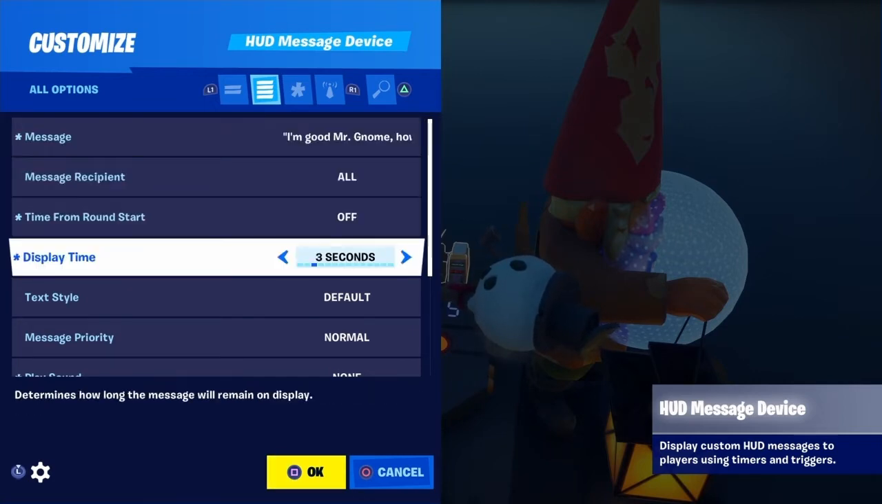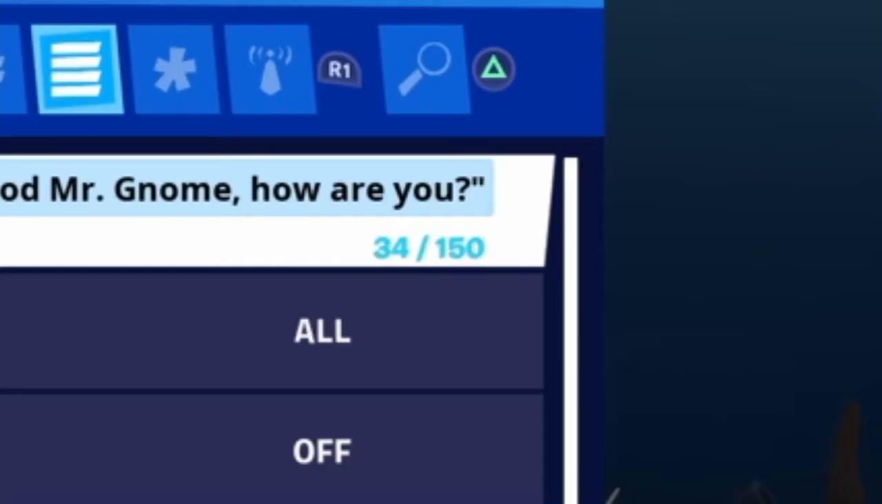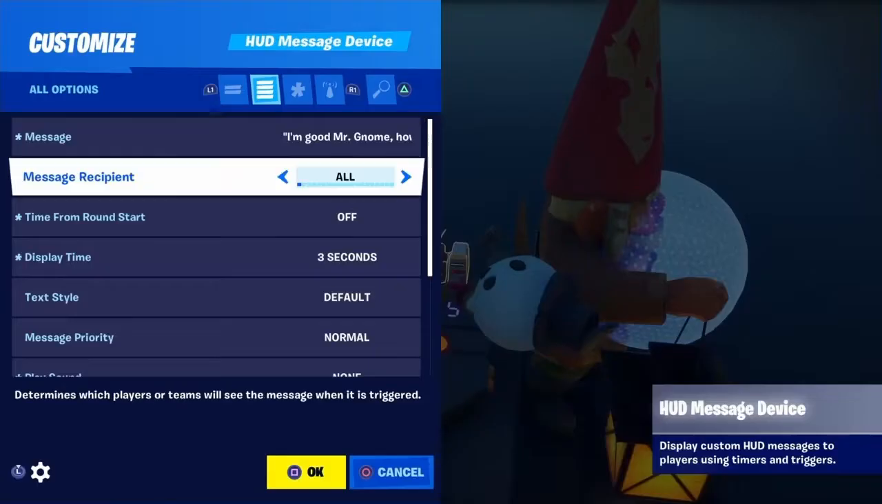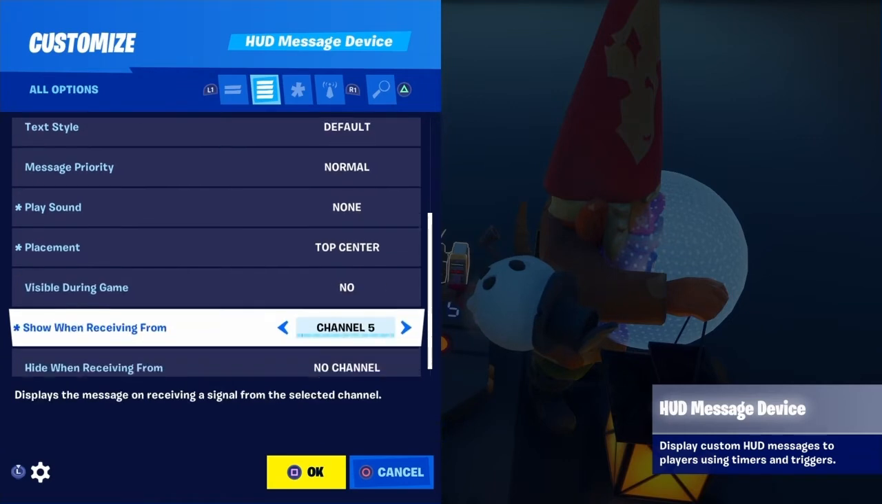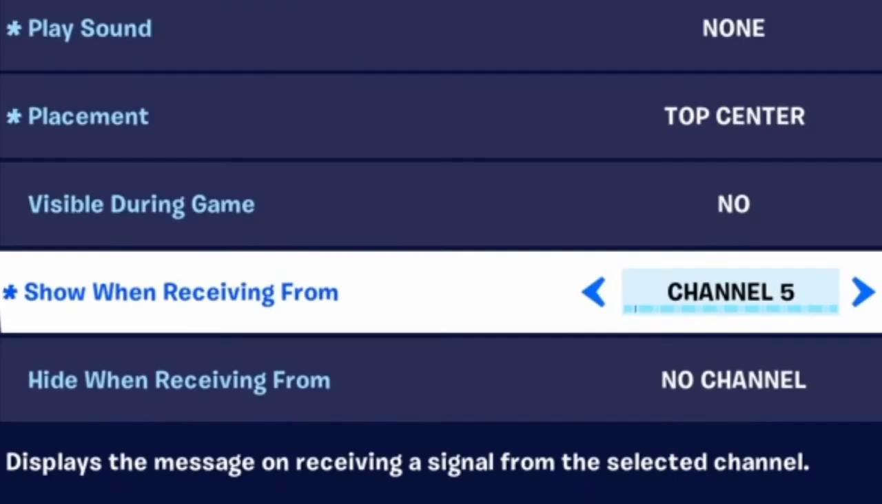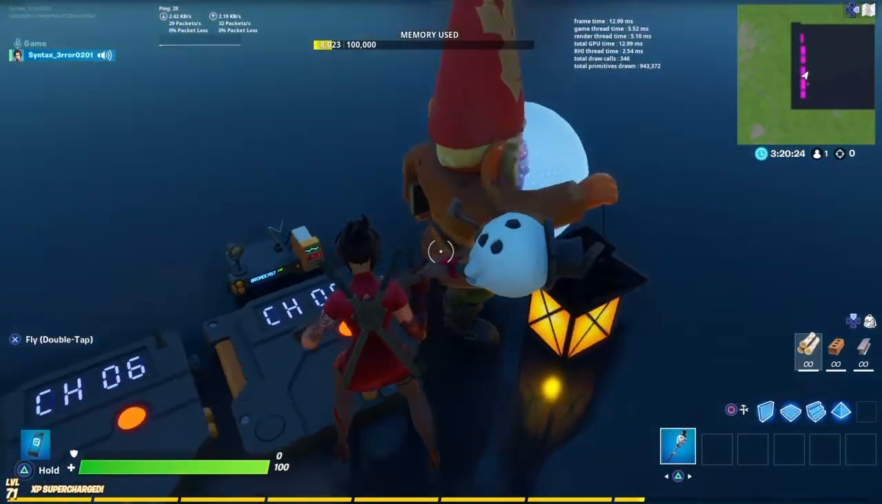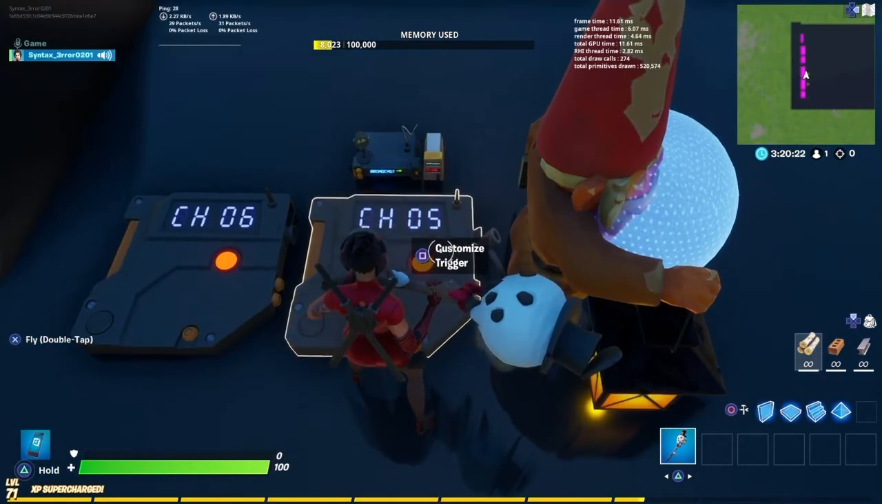And I gave it 3-second display time. I tried to give 1 second per every 10 characters. I figured that was good enough. So 3 seconds looks good for me. Just make sure to turn the play sound off, place it wherever you want, doesn't really matter. But as you can see, it's showing when receiving from 5. So the button sends a signal to the trigger. 3 seconds later, it sends a signal to the HUD message device.